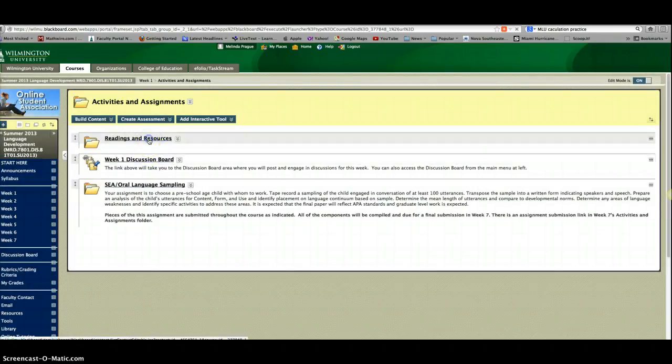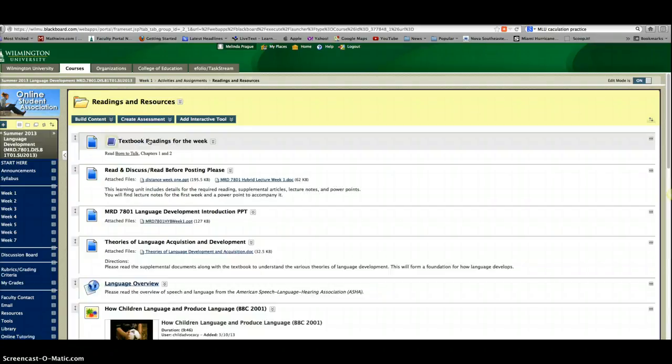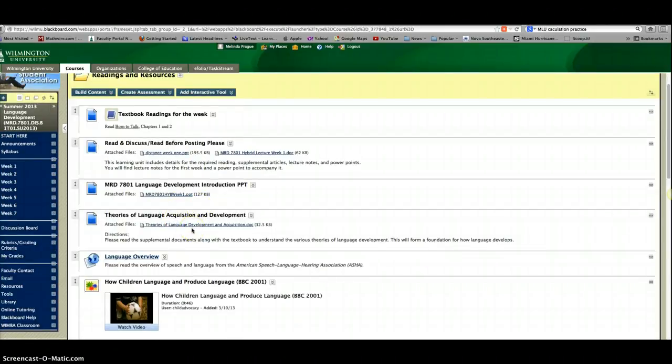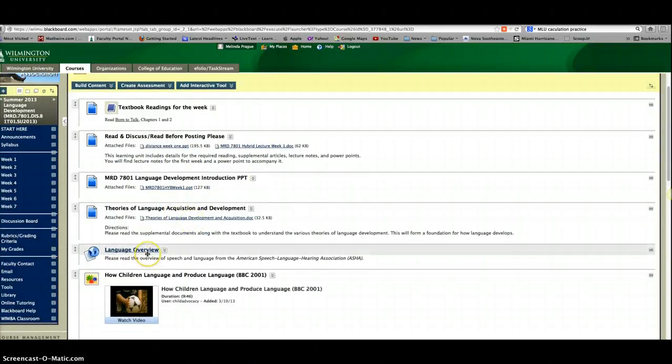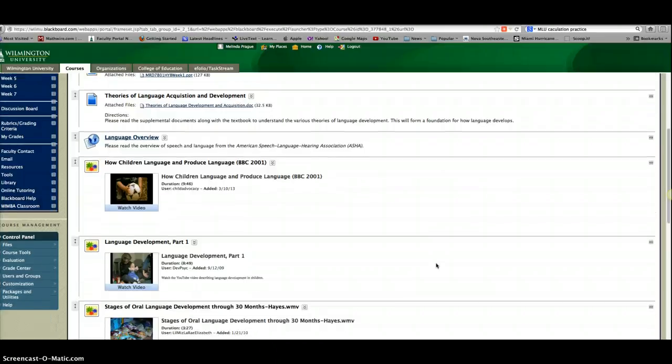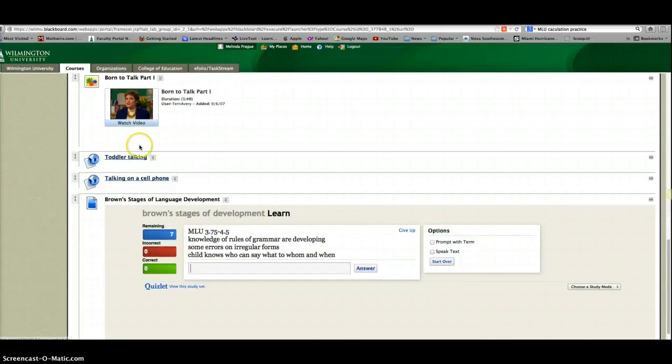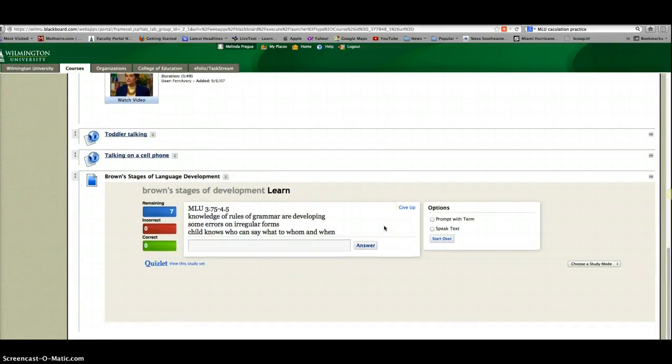Each week you'll have some reading and resources, and you can see you've got quite a lot for week 1. Some information about what you're going to be posting to the discussion board, what you should read first, PowerPoint, a paper on language acquisition, a good website to review, a few short videos which will be very helpful. Again, some practice material that will help you to learn, and these are wonderful.